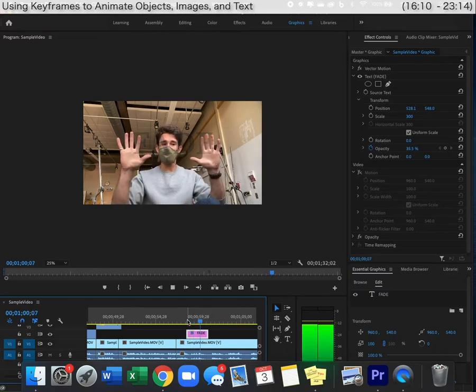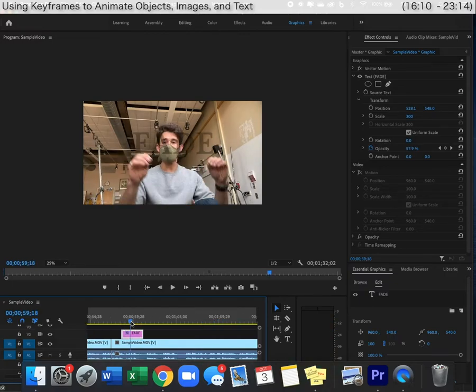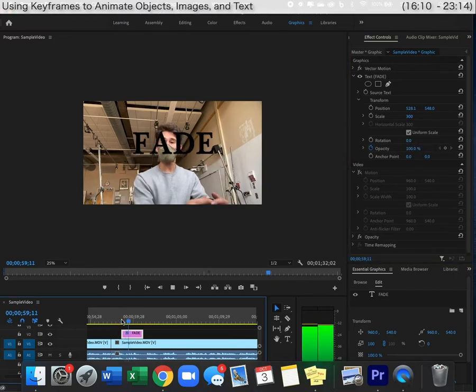And now maybe I want the text to start fading when I put my hands up. So I'll add another keyframe right here, and I'll increase the opacity to 100 again. So now this is what my clip looks like. Which matches up much better with my motion.